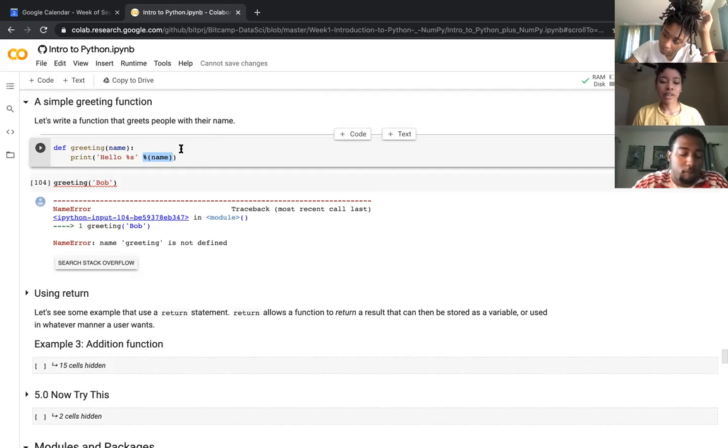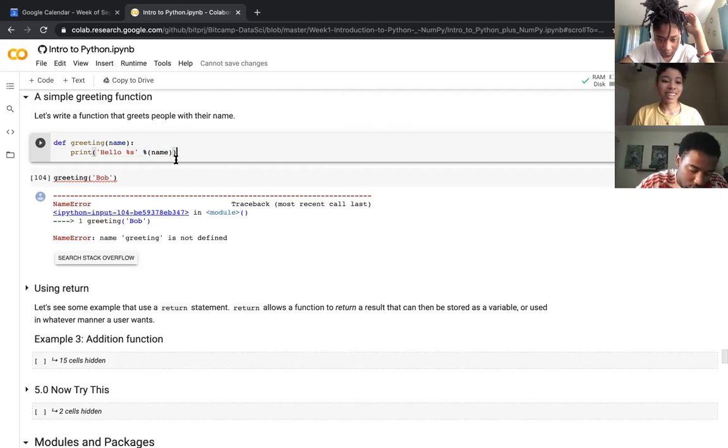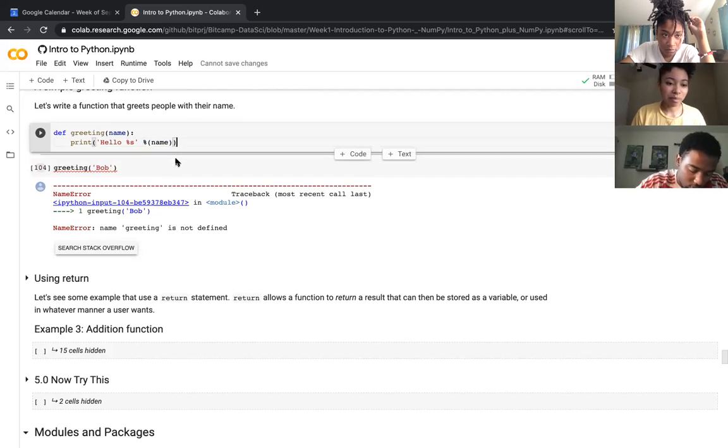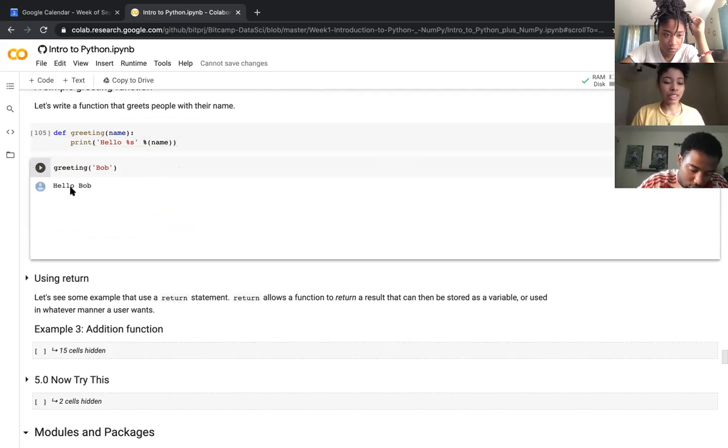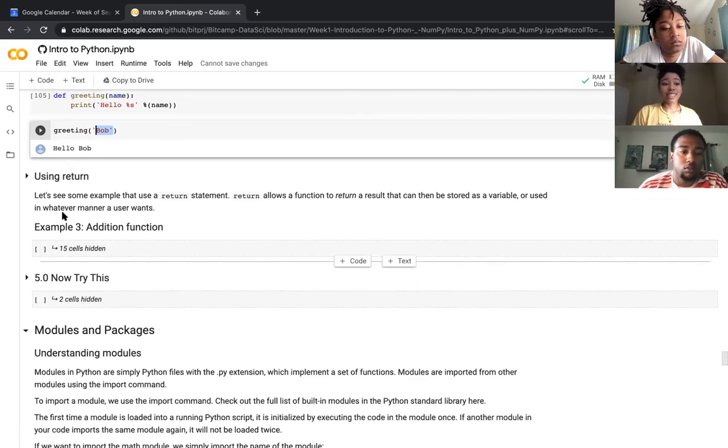Okay, there's also another way to do it, but we can get to that later if we have time. All right, so when we call greeting Bob, it should print out hello Bob. Again, it just took our variable name and put it in place of that percent S, so we get hello Bob.